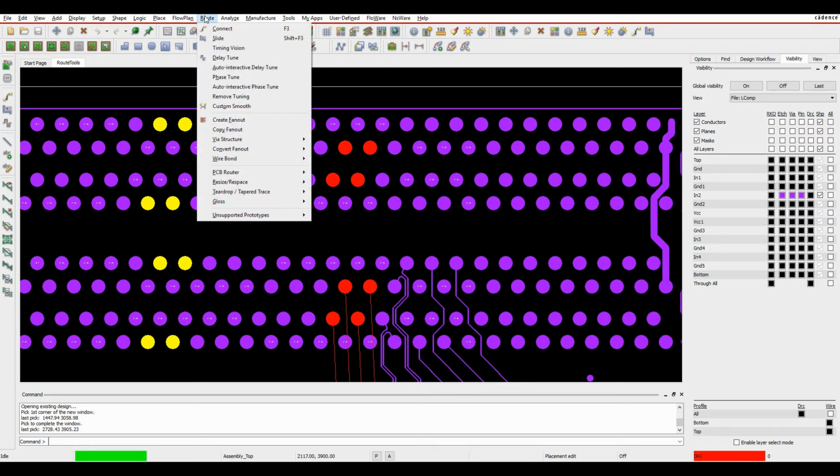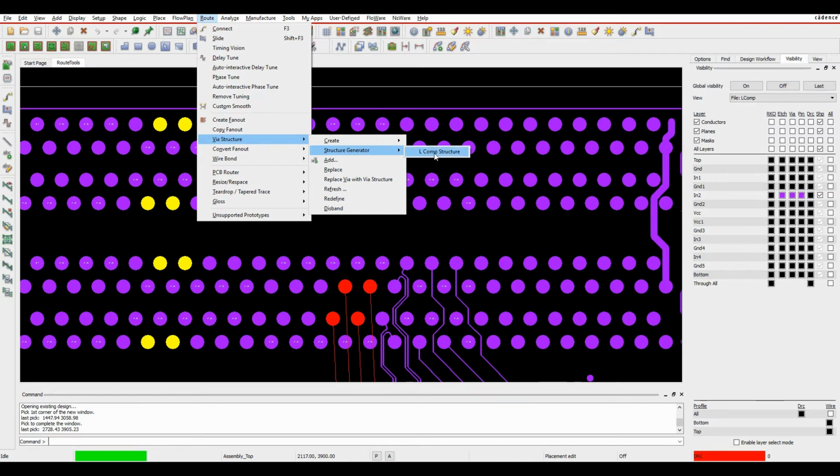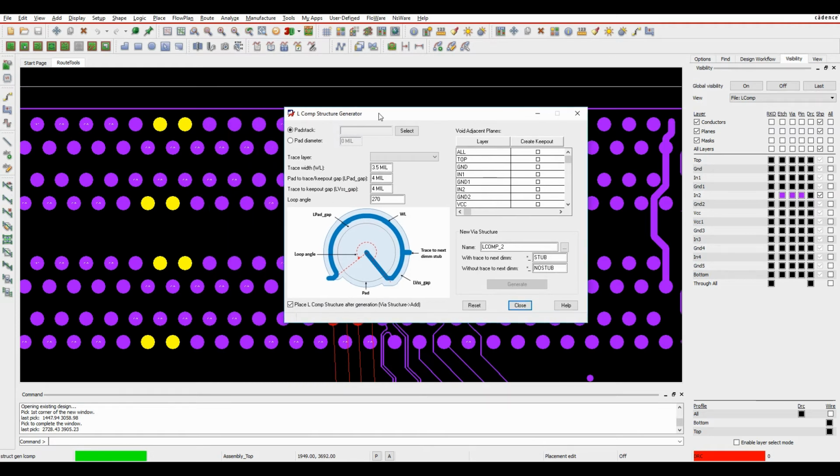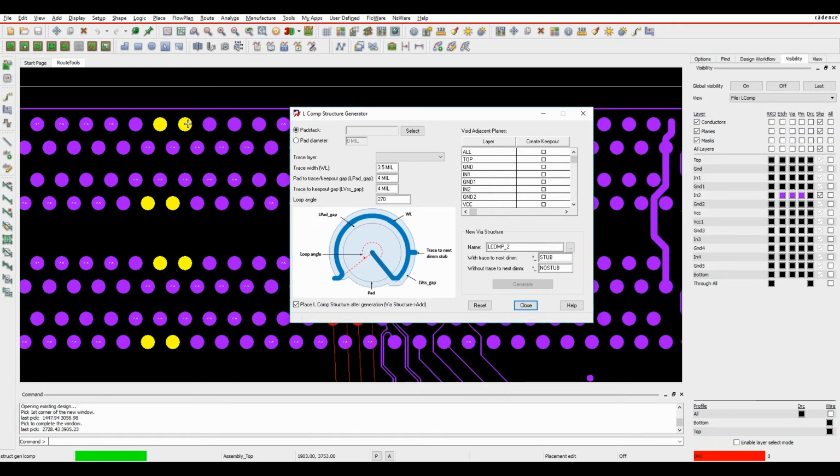So if we look under the route menu, via structure, there's a structure generator now, and there's something called L component or comp structure generator. So I can do this based on a pad stack. So I'm going to pick one of these pad stacks here. So we're going to click on select and click the pad stack. That then drives the pad stack.